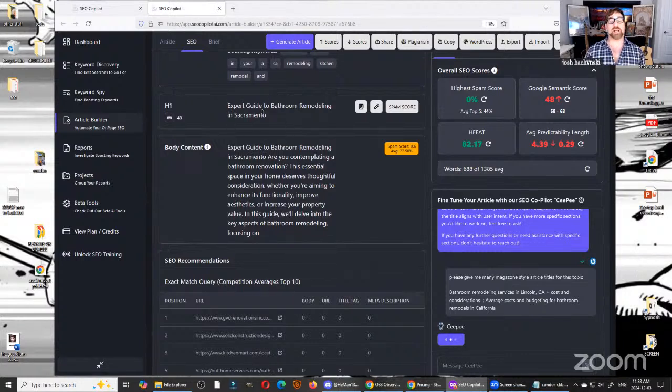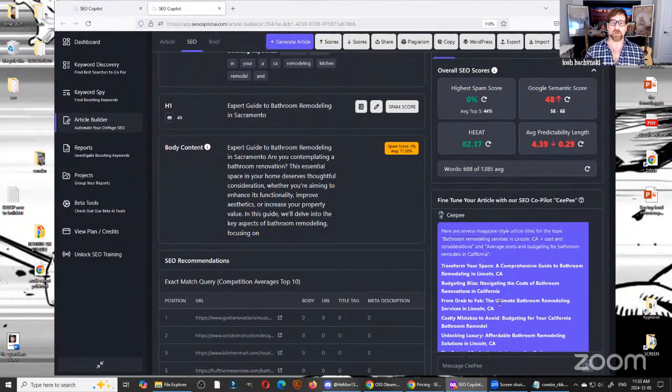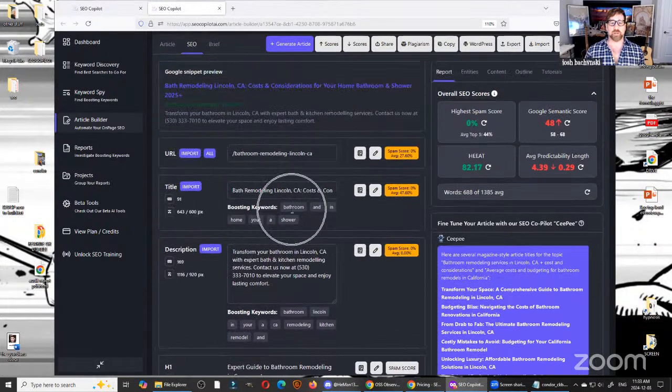And so again, the point is that sometimes Google likes to use the H1. It's got to be on the topic. It's got to seem high quality, right? So let's see what we have here. Let's remember what the boosting keywords are here: bathroom, shower, etc. I could actually just grab this, costs and consideration for your bathroom and shower. I could just use that as the H1 as well.